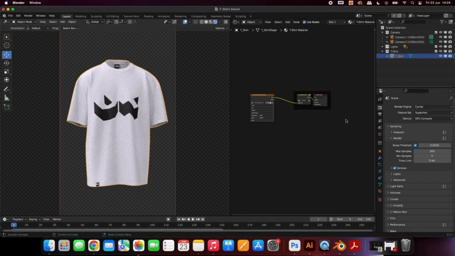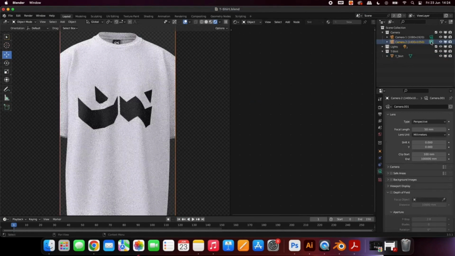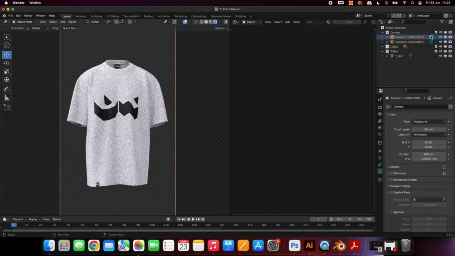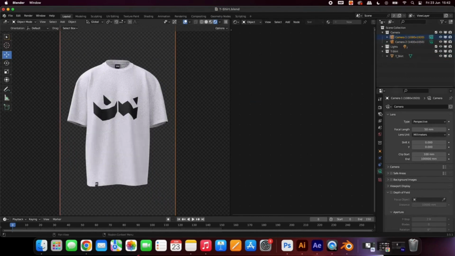As you can see, the mockup is completely customizable, so get creative with your designs. Now it's time to render out the animation. Over in the top right corner, you can select which camera you would like to use. One is for close-ups, and one is for a full shot. Select the green icon to use the different cameras.